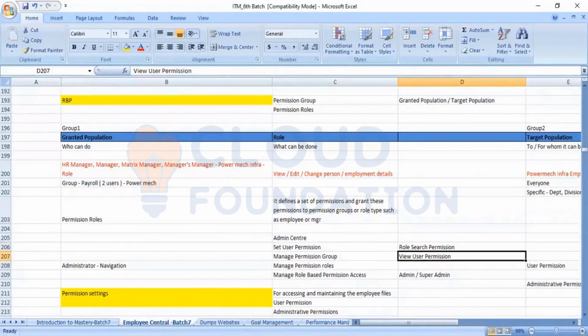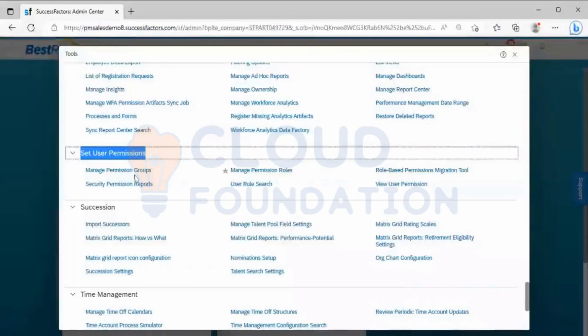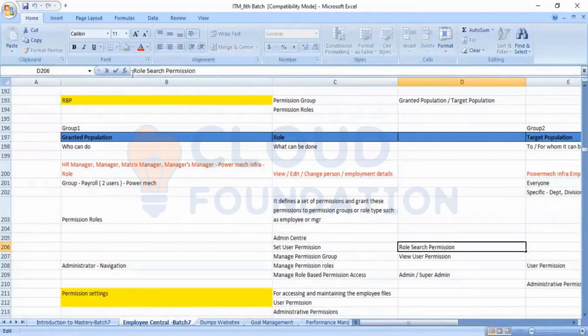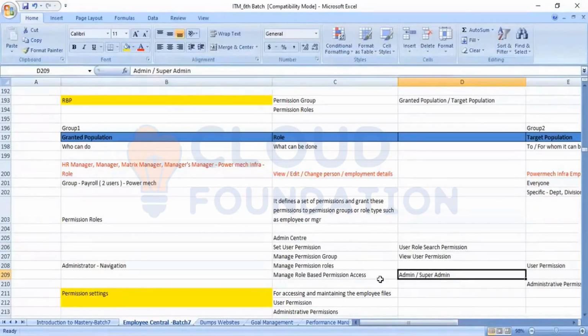Now again, I will go back into my system. You can see permission group, permission rule, and user role search. New user permission. It is user role search permission. Total 5 permissions will be there.